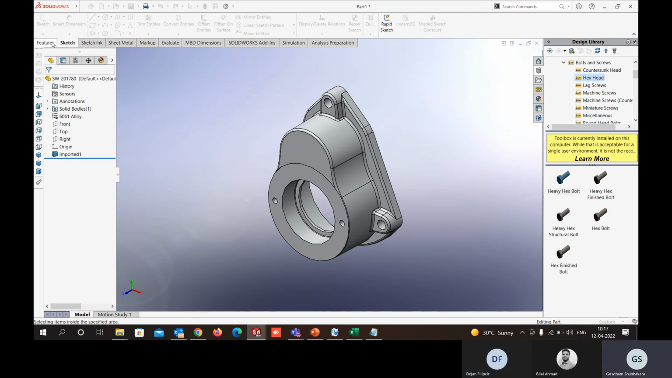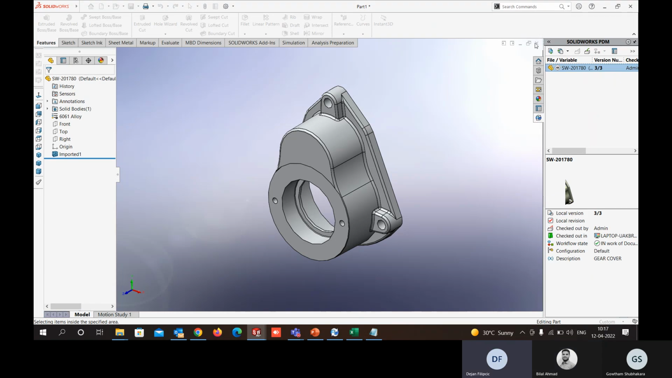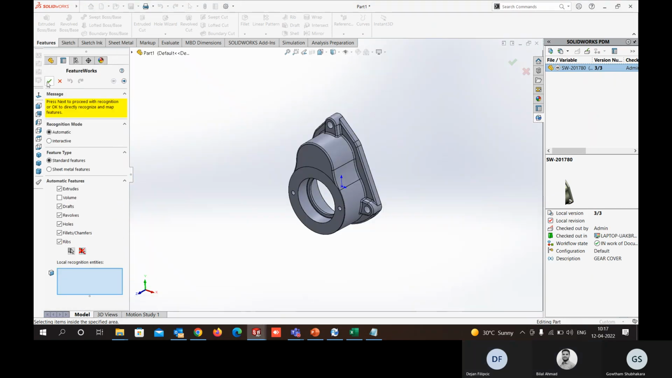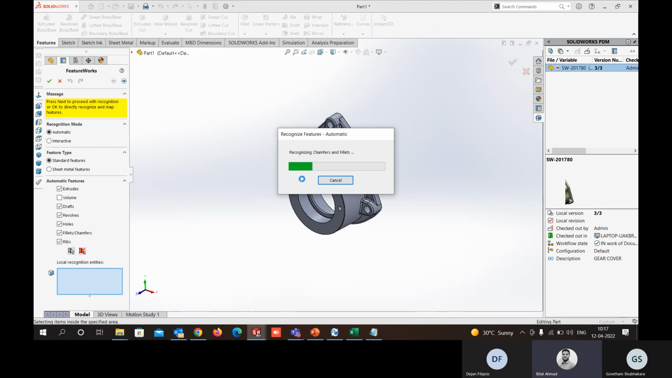Yes, it's an imported file. Okay. Yeah, it's okay. We can understand.